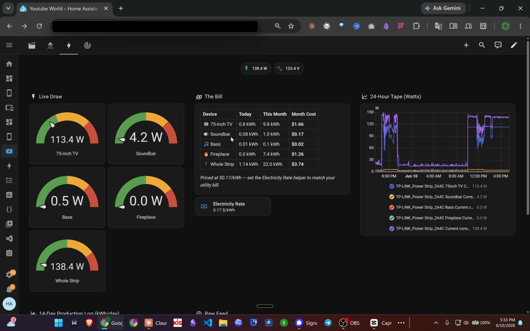And here is the sound bar. The sound bar, look at that. We need to turn the TV down. That's the kids making all that noise. Here's the TV. And in a month, it shows me it cost $1.60. I mean, I would have never known something like this.